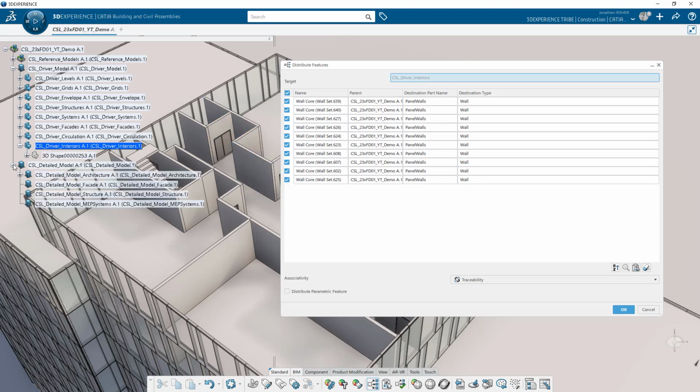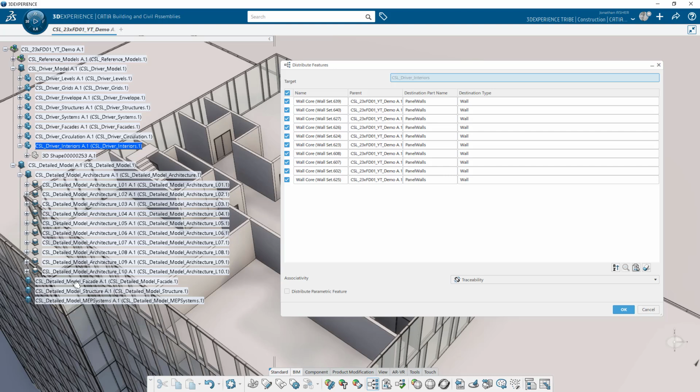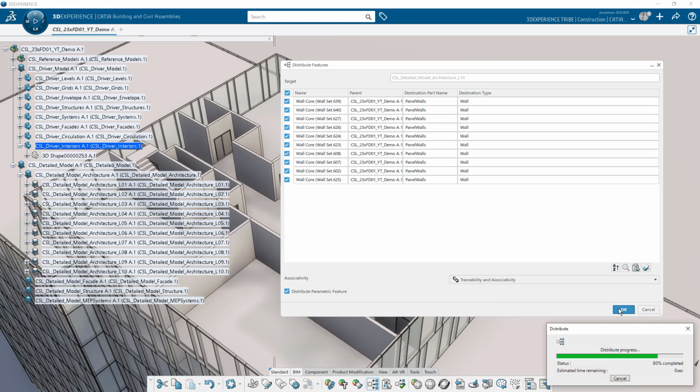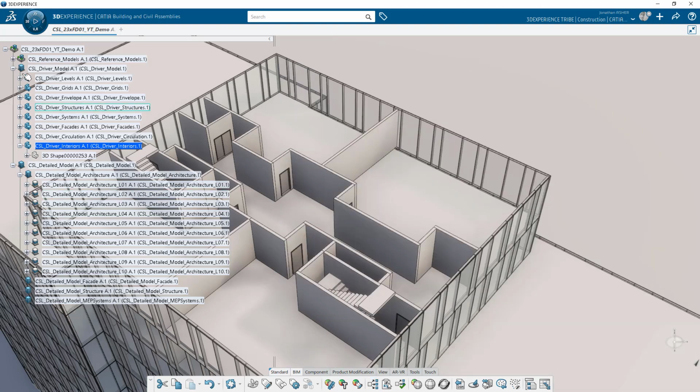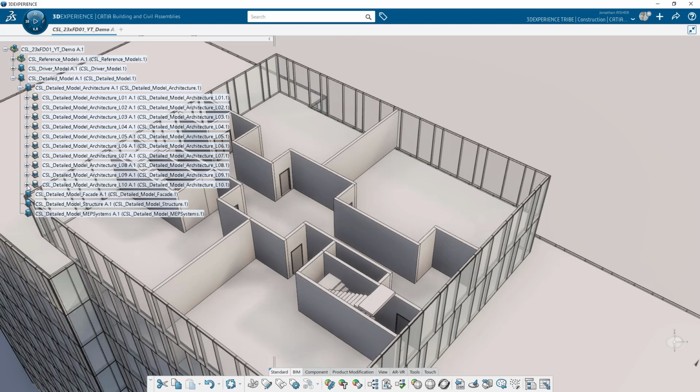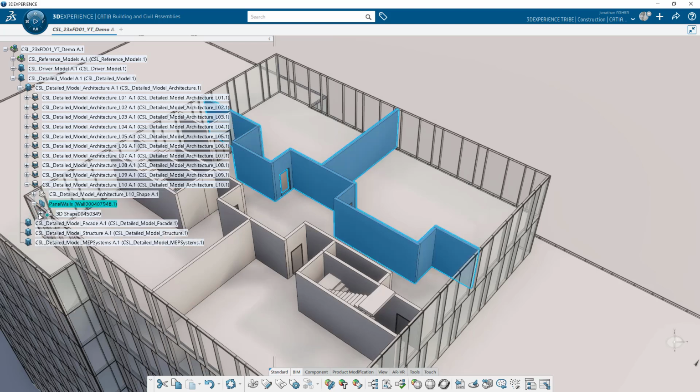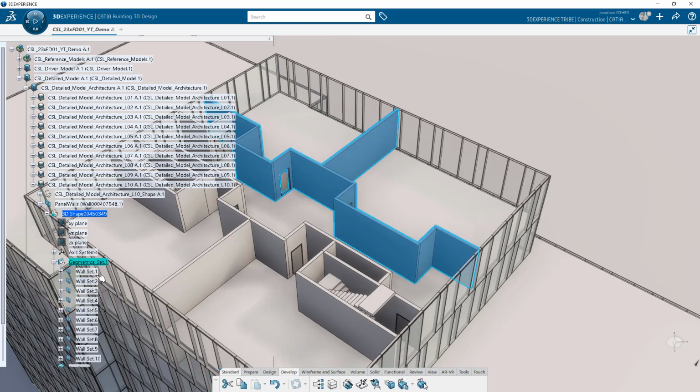Why not? This is level 10, this is our penthouse. We're going to do this with traceability and associativity as parametric features. Click OK. Distribute has graciously created our new walls in this new part. Thank you so much. You can see the walls are in our geometrical set.